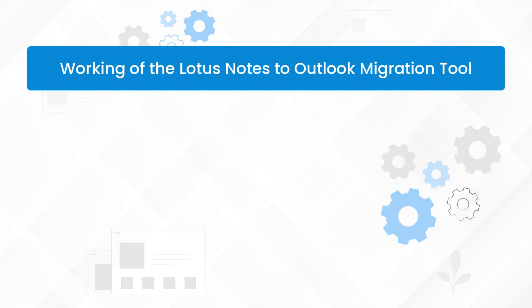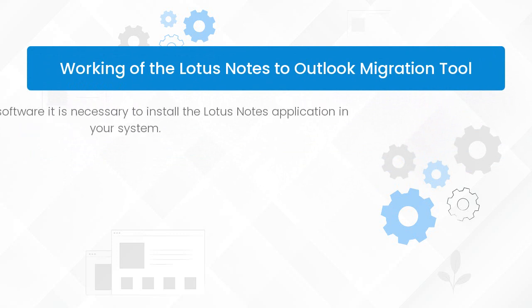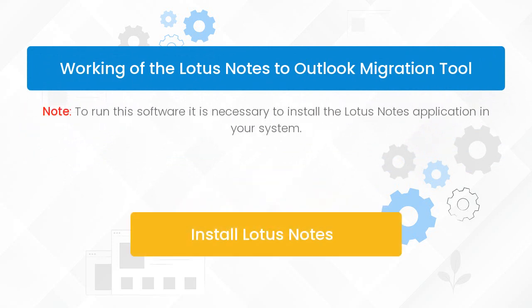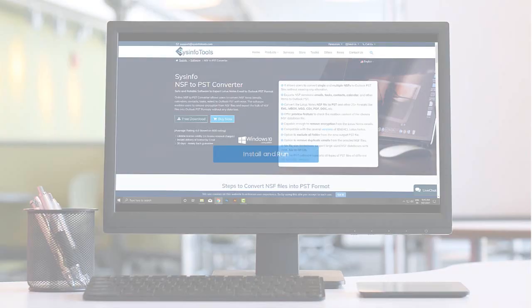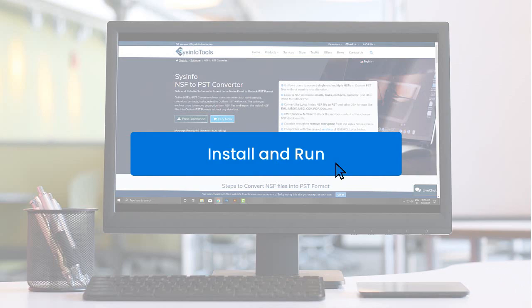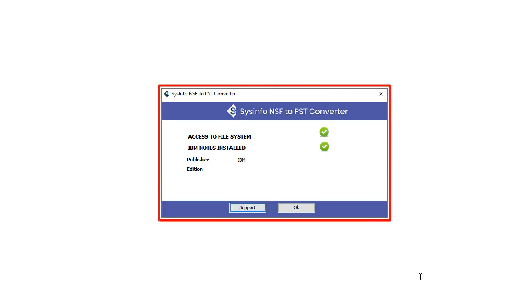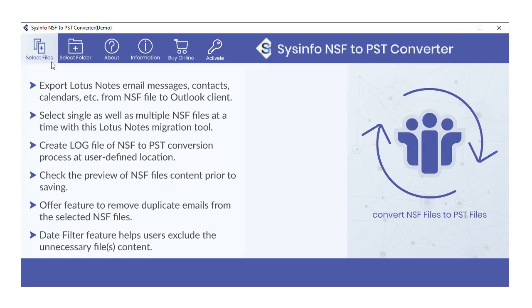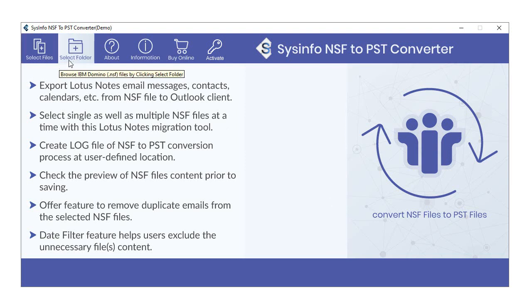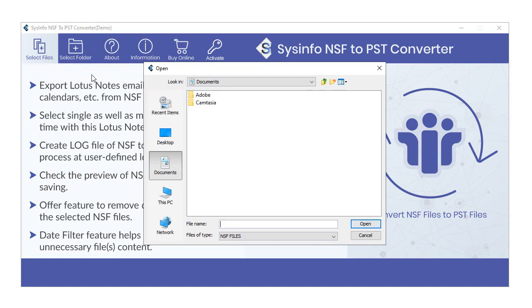Working of the Lotus Notes to Outlook migration tool. Note: to run this software, it is necessary to install the Lotus Notes application on your system. First, install and run the SysInfo NSF to PST converter tool. Here, a window appears that represents access to file system is enabled and IBM Notes installed. Click OK. Click on the Select Files button to add NSF or browse multiple NSFs via the Select Folder option. We pick the Select Files option and add the NSF files from the system.